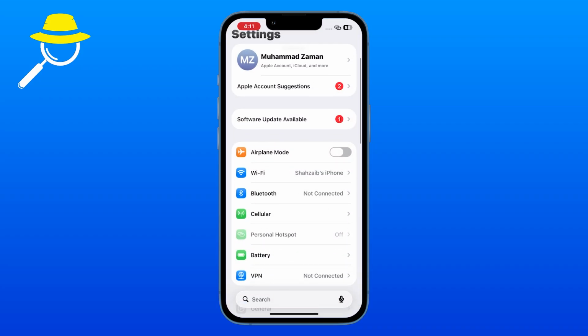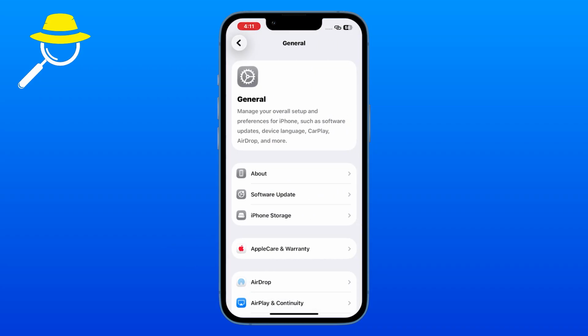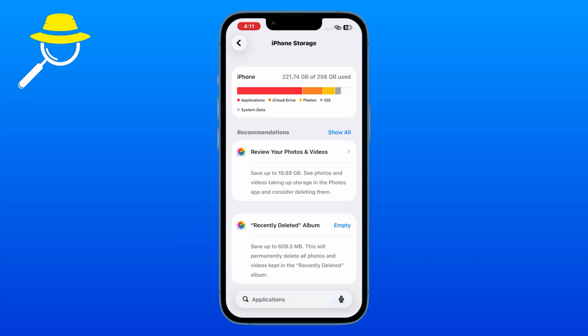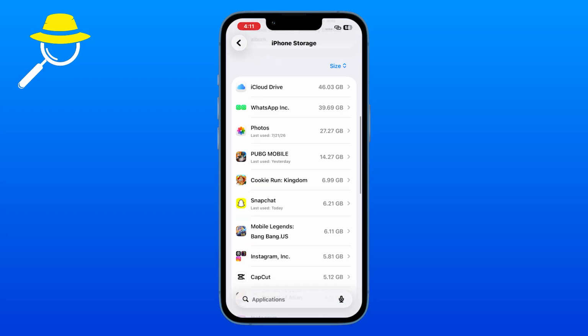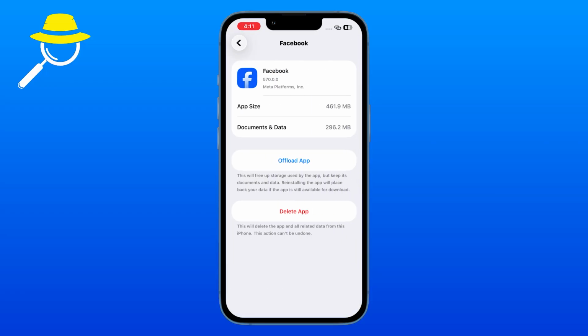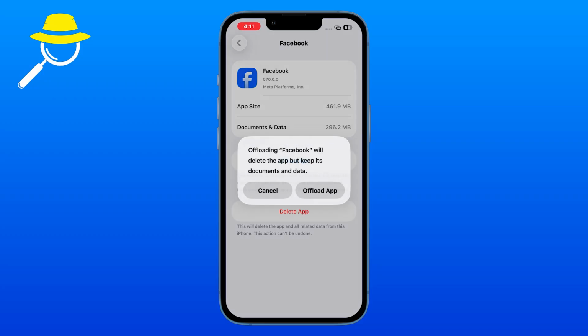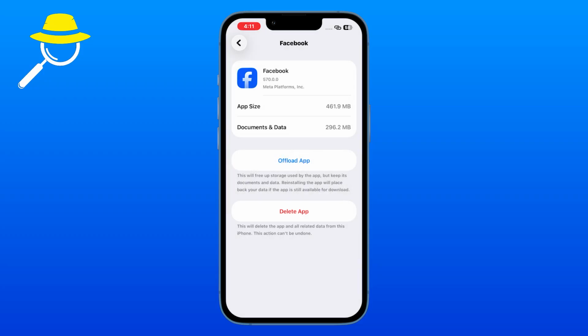Scroll down and select General. Then here, tap iPhone Storage. Find Facebook in the list of installed applications and select it. Choose Offload App, then confirm by tapping Offload. This temporarily removes the Facebook application while keeping its data on your device.